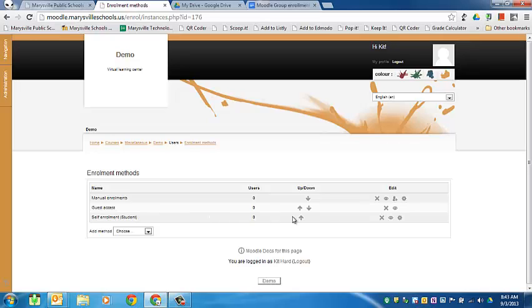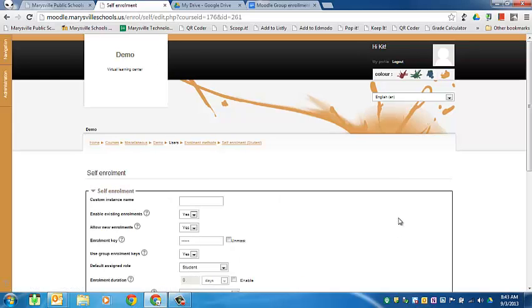A lot of times this is hidden by default, so it will have the little sleeping eyeball enabled. So I'm going to make sure that that is turned on. And then I'm going to click on the settings gear so that I can go into the enrollment keys.